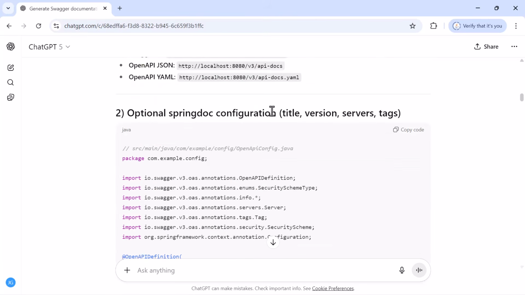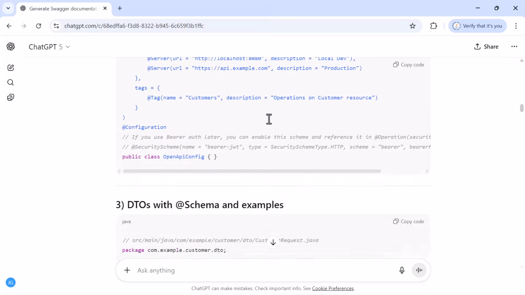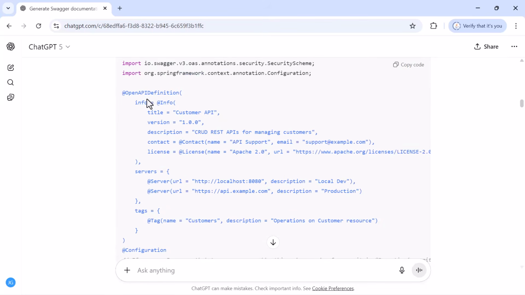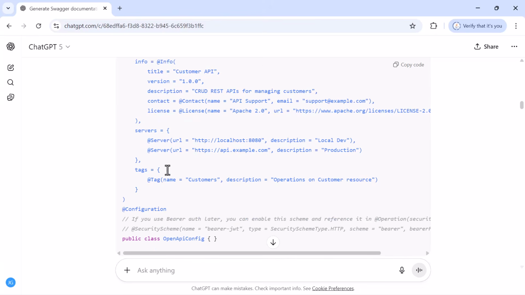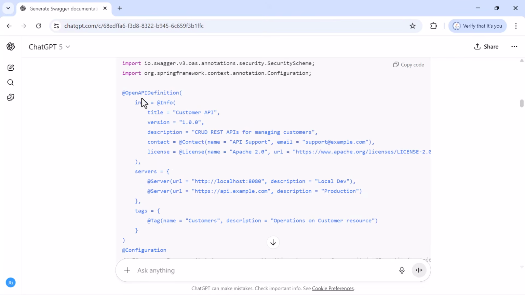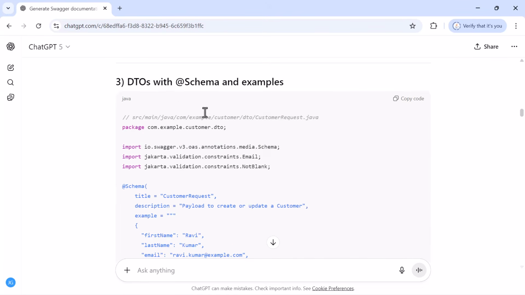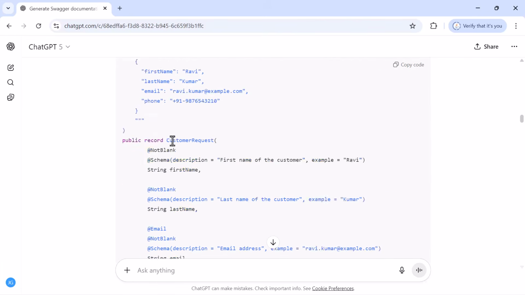Optional SpringDoc configuration. You can see here it is using annotation-based configuration. So you can use the OpenAPIDefinition annotation to configure the metadata, I mean the information about the documentation, like the title, version, description, contact, license, server, tags, etc. So either you can use the Java-based configuration or the annotation-based configuration. And then details with the Schema annotation.